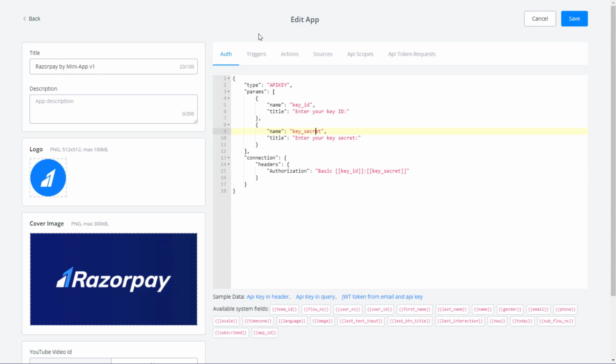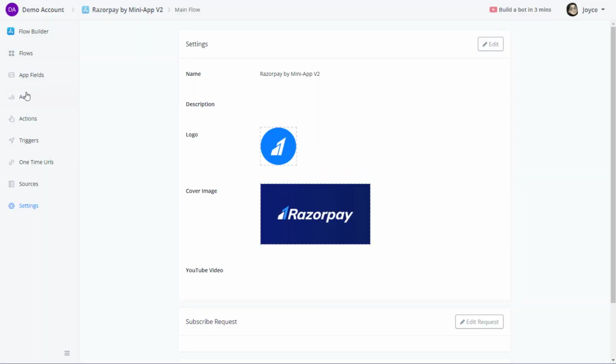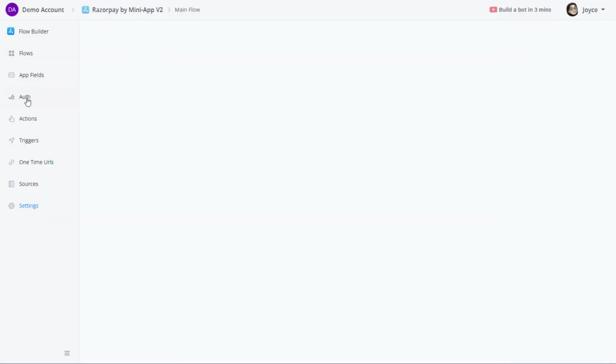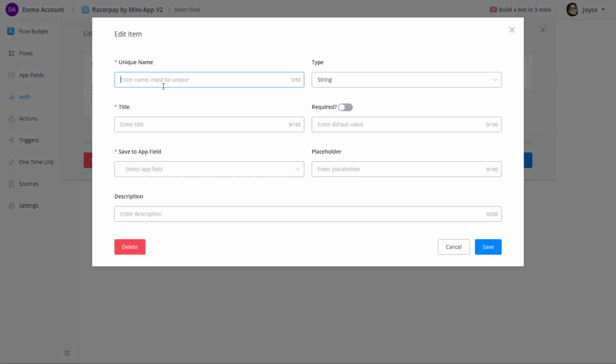So in version 2, you go to auth and then click inputs. Here is where you edit what information you want to get from the user when they download your app. When I click edit, I can add an item. So I need a key ID, save it as key ID.